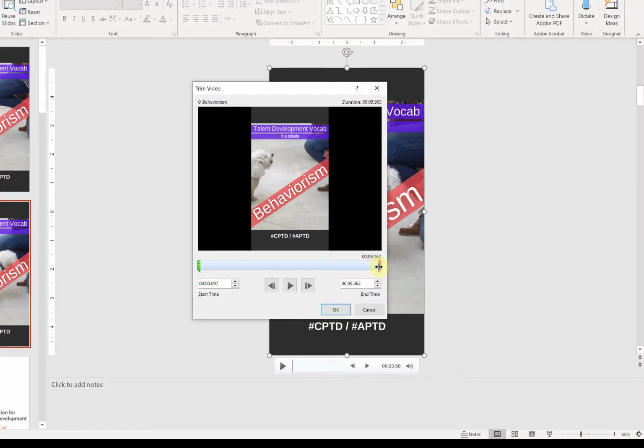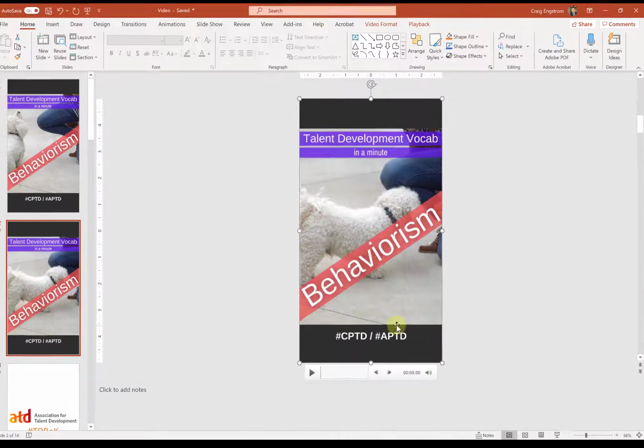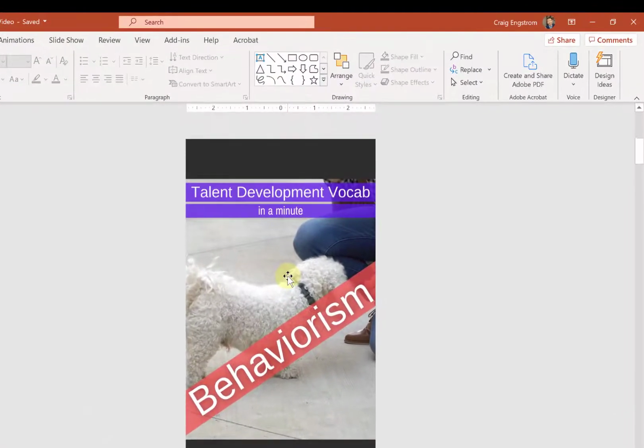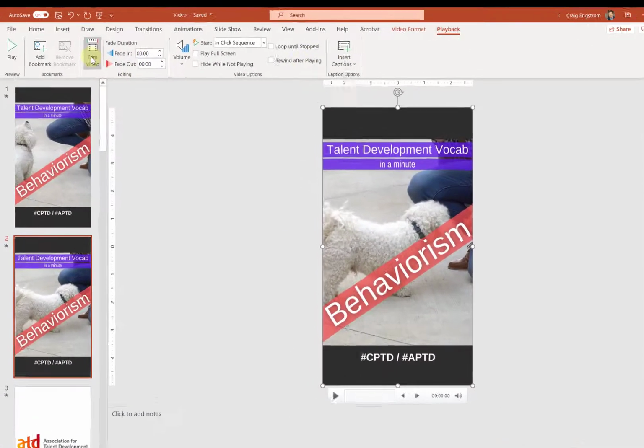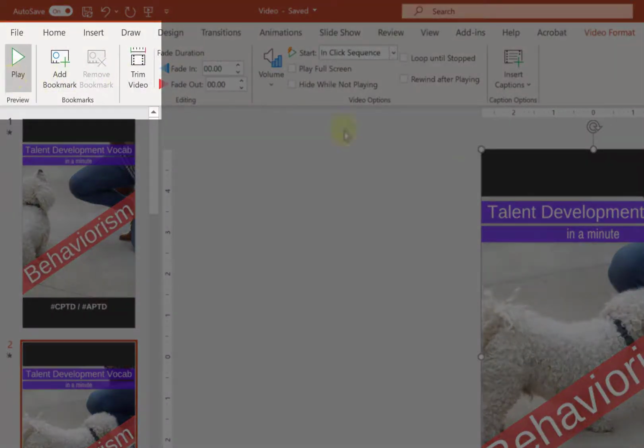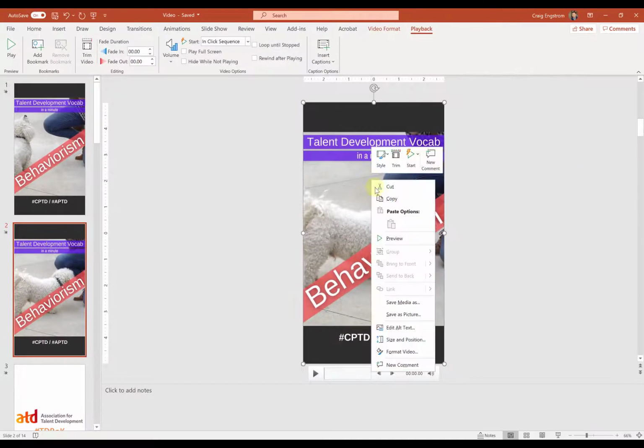If you want to use two videos that are sort of spliced, well, the hack around that would be to create two separate slides and then just trim the videos into the segments that you want and then have the slides transition. I'm going to cancel that though for right now because I want to show you that you can actually go to playback up here and that item for trim video and play is going to be here as well. But I just prefer to use the right click and I'm going to click on trim.